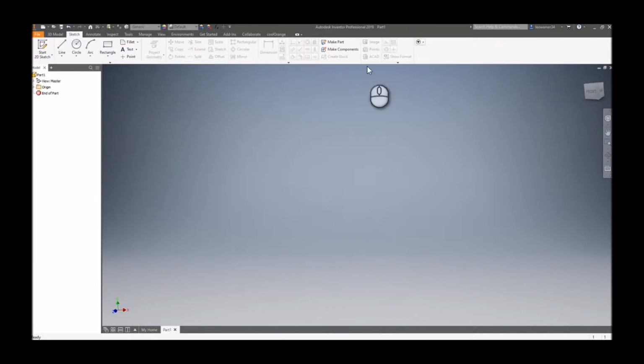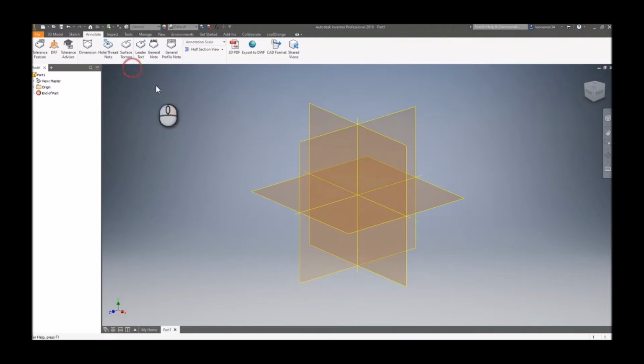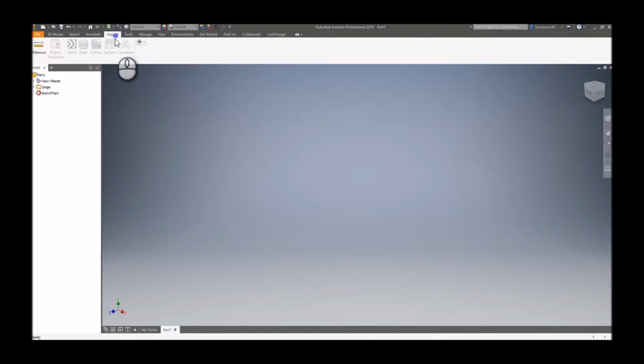Then if we go into sketch, this is kind of what everything starts as, but you need to define. So if I click start, it'll want me to pick a plane, but I can just ignore that for now. Annotate is pretty much, this can do all your drawings. So if you want to send a part out as a 3D PDF, you can assign dimensions, surface text, leaders, notes, etc. so it looks a bit more professional. Inspect, pretty much all you'll use is measure.